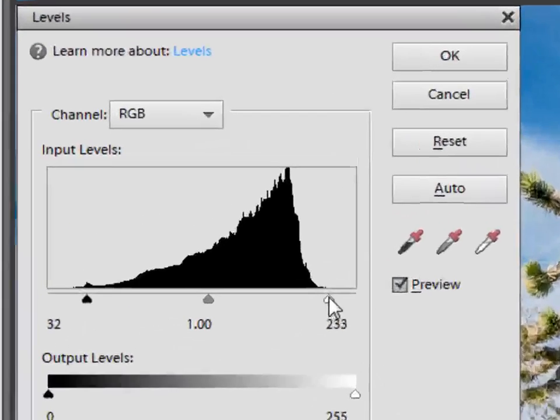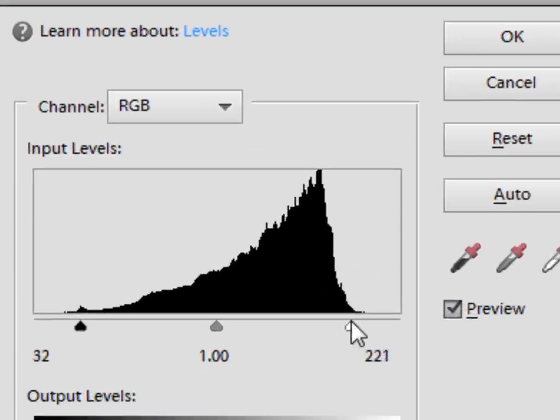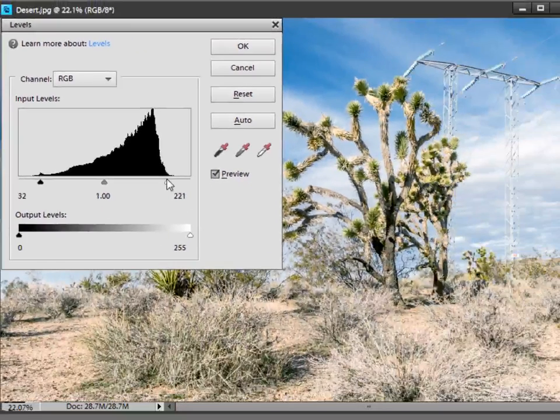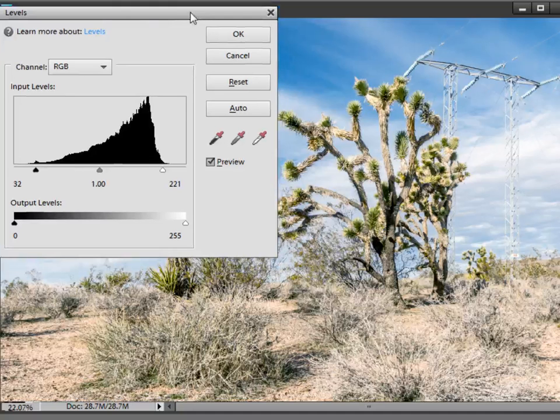And in this example here, I think I'm going to go for, it's about there, about 221. And that means that our very brightest tones in the scene, these ones here, go to pure white. So that's all good. We also have this midtone slider.